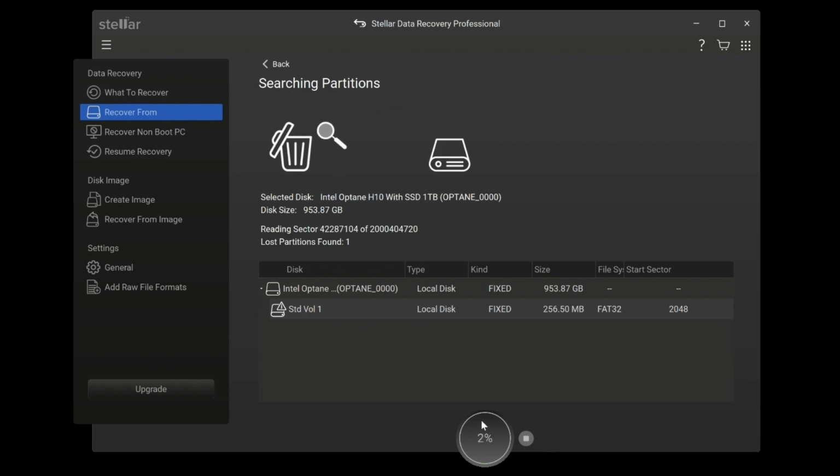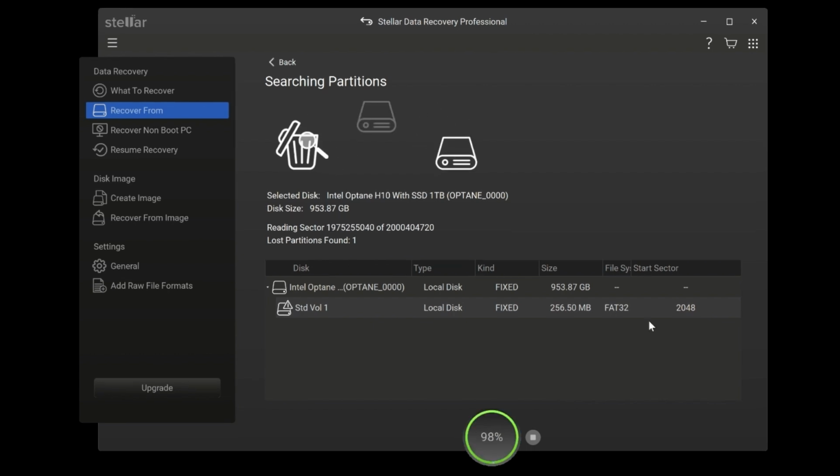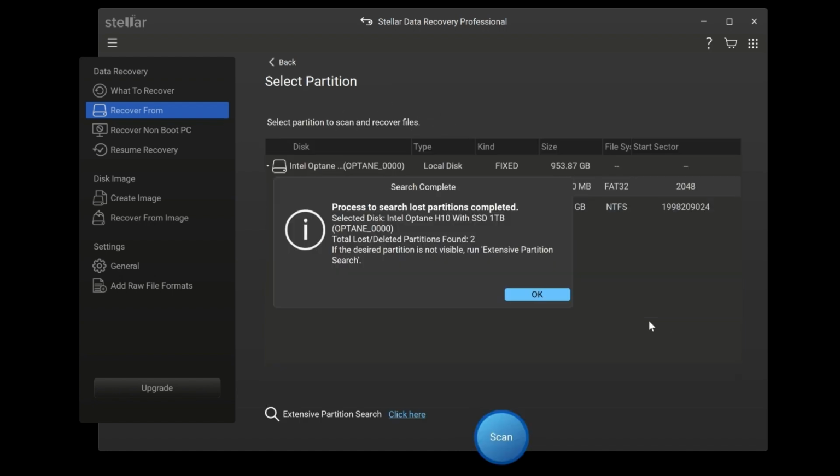When the search results load, you'll see a list of partitions found. Pick the partition that matches the one you lost. Usually you'll recognize it by its size, position, or label, and then click Scan to begin scanning that partition for recoverable data. This scan is where Stellar builds the recoverable file tree and prepares previews, so give it time to complete, especially if the partition was large or the drive is old or slower.